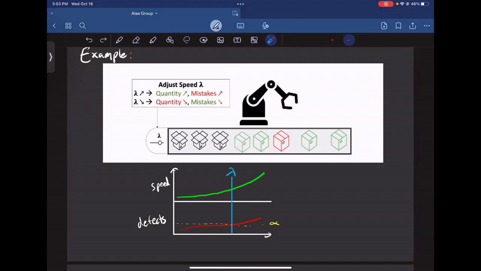Basically there needs to be some safe policy that you can take, but maybe by being more aggressive, you might be able to produce more parts. The algorithm will do that for you automatically, and there are no distributions here. It's totally adversarial in terms of the setup.